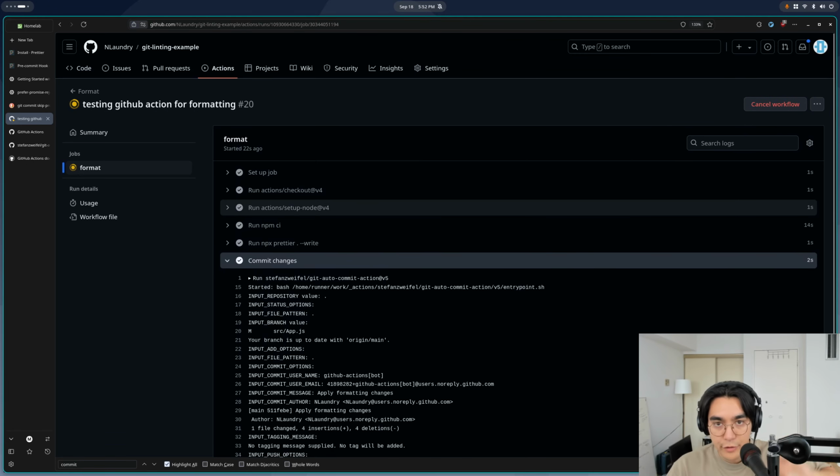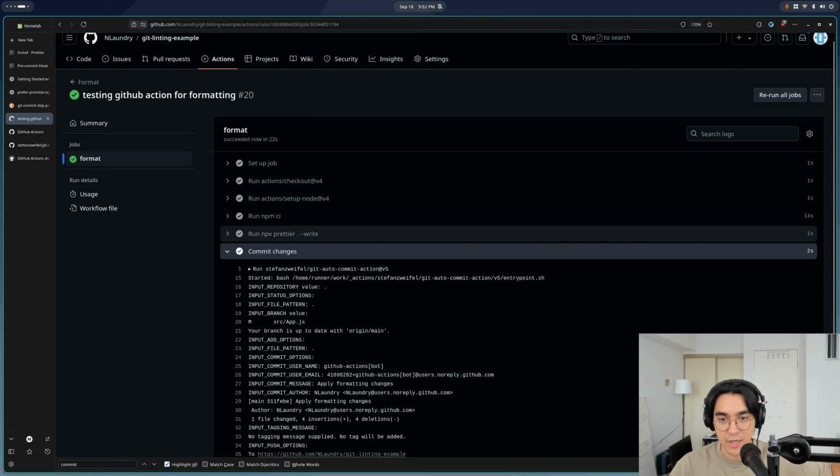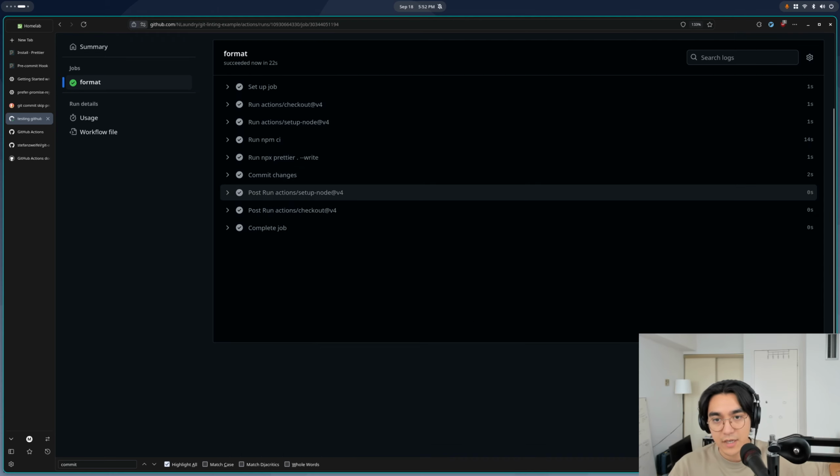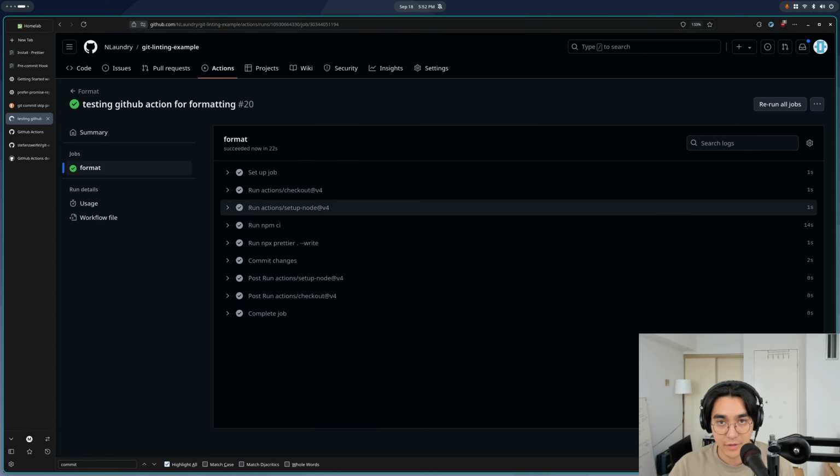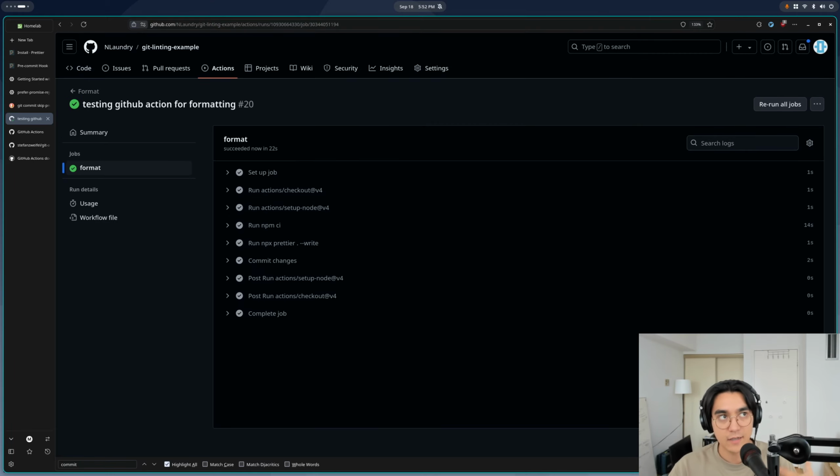So we can look at some of this process. Now, I'll go through and show you how this is set up soon, but basically what you can see is we run prettier via npx, right? With the --write. And then we commit those changes. Fairly straightforward. But how do we tell GitHub to do this for us?